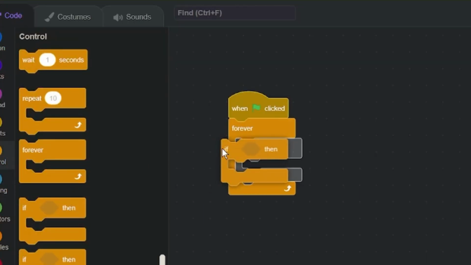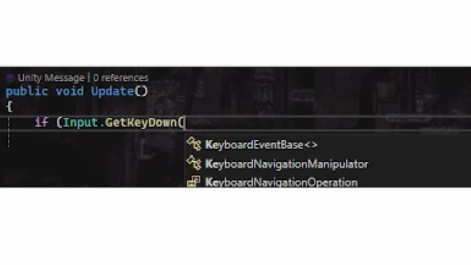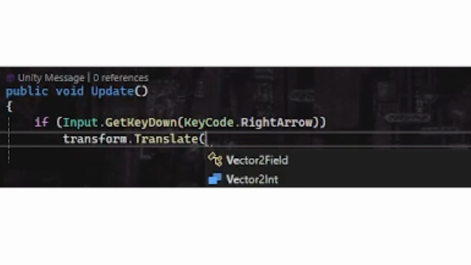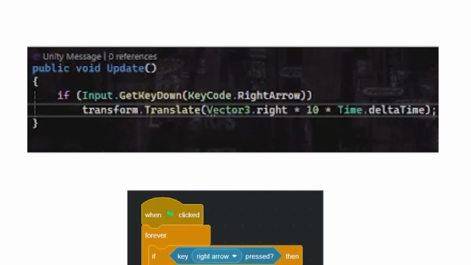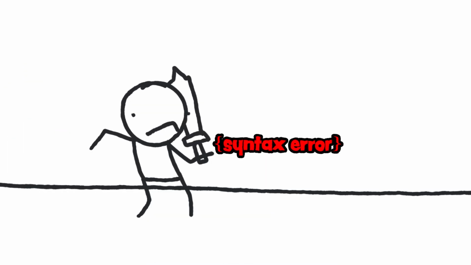Instead of dragging out if key right arrow pressed change x by 10, you do void Update, if Input.GetKey KeyCode.RightArrow, transform.Translate Vector3.right times 10 times Time.deltaTime. Because of these differences in the programming languages, I spent hours just figuring out how to move my character.